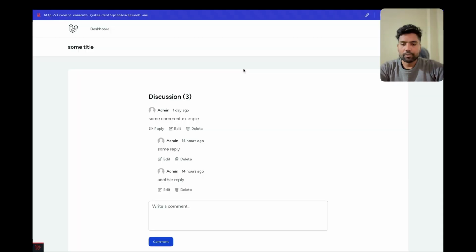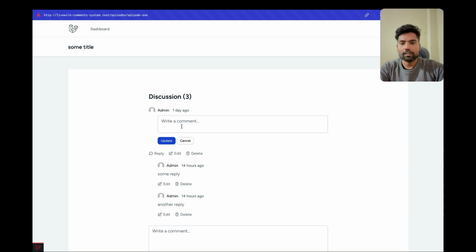Okay, so in the previous video, we implemented this toggle functionality for this edit form, where we can go ahead and click on this edit button and we would see this form instead of the comment. And yeah, we still need to implement this whole flow where we can go ahead and update the comment, and that would update our comment in the database, and our Livewire component would also re-render with the updated comment. So yeah, we still need to work on that.